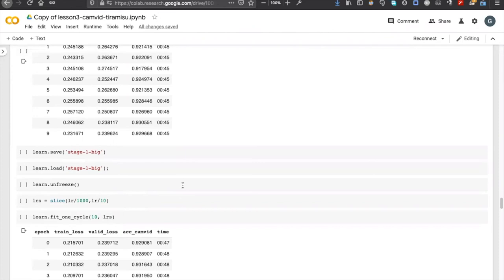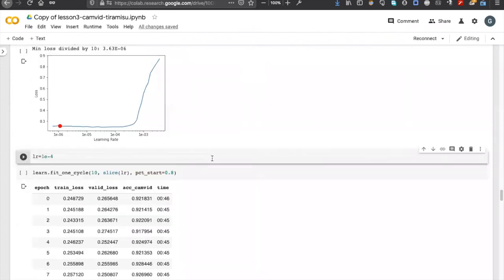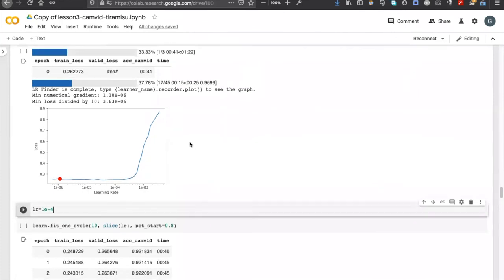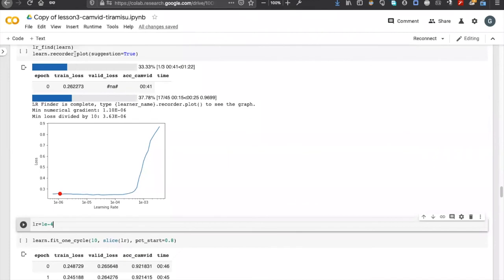Mm-hmm. You got that? I had a question. Can you scroll up? You said you got 1e-6. What is the red dot? How did you get that? I used something called suggestion equals true. While calling learn.recorder.plot, when you give suggestion=True, you get this little red dot. This tells you somewhere where you can place your learning rate. Got it. Okay.